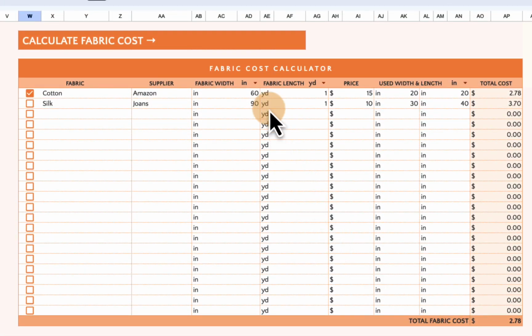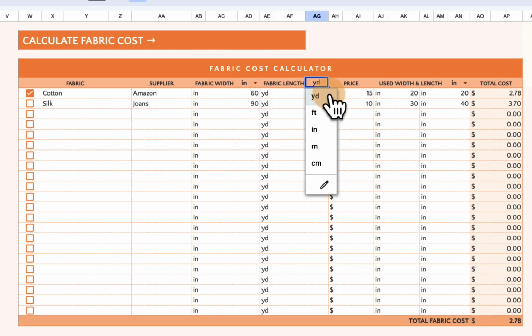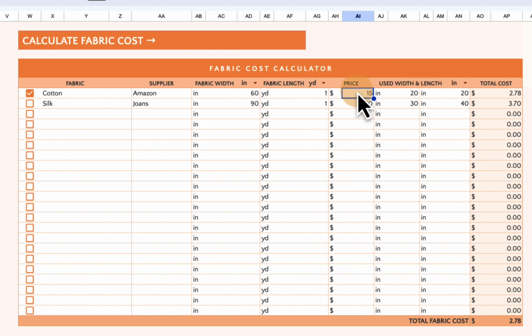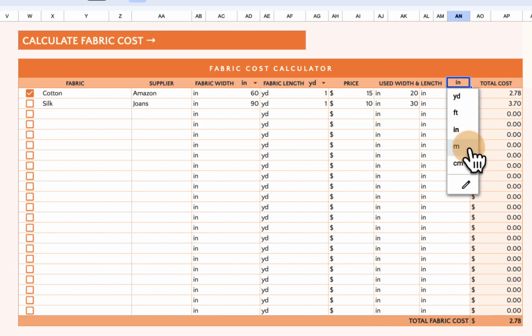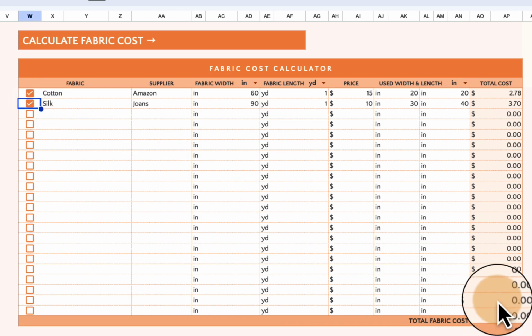Fabric calculator works exactly in the same manner. You would enter your fabric width using units of your choice from the drop-down menu. Same for the fabric length. Then you would enter price and used amount in whatever units you want. You can use feet, inches, or metric system. You will get the total cost of that piece of fabric. Remember to click the checkbox if you're using more than one type of fabric. Total fabric cost will be calculated below.